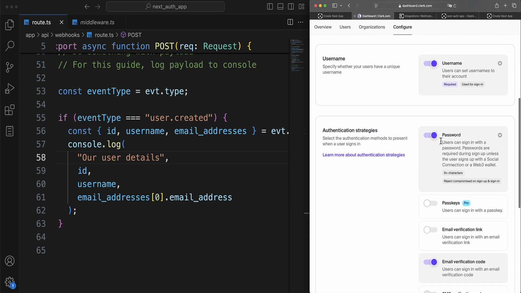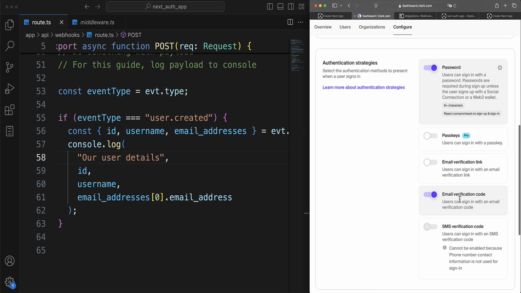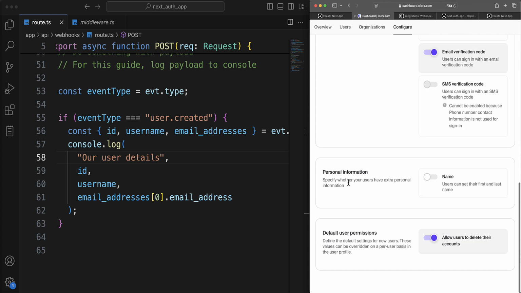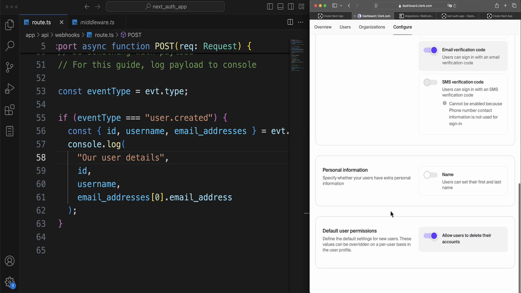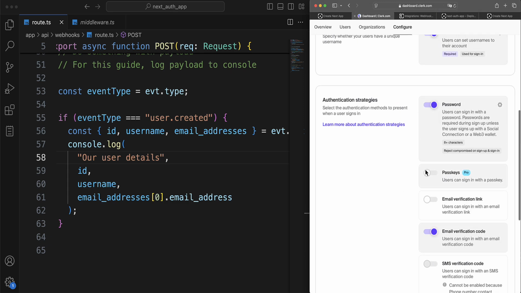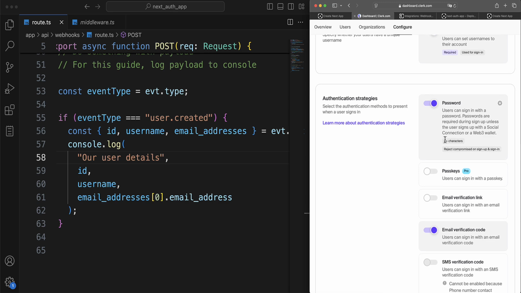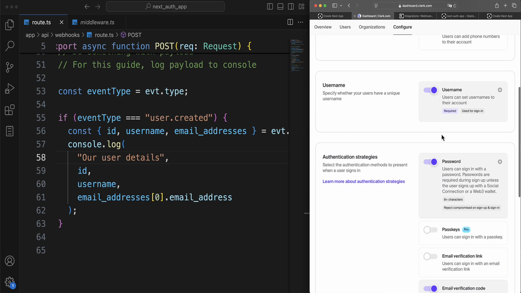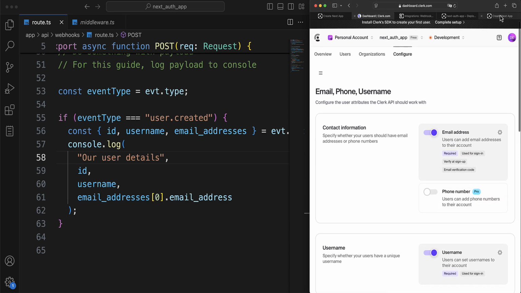Authentication strategies, we need the password and email verification. If we choose any of these other options, then the user can also have options to this. For personal information, we're not even accepting first name and last name, so we're not going to be getting last name. I just made it very simple. But if you're working with your own real application, you can choose all of these things and even more. All right. So let's get back to our application.